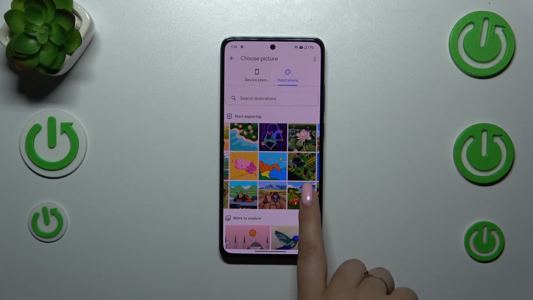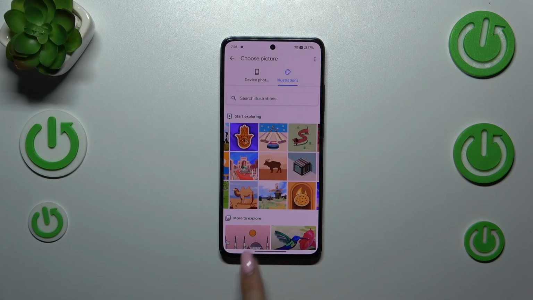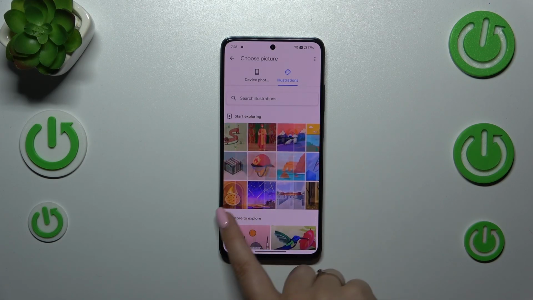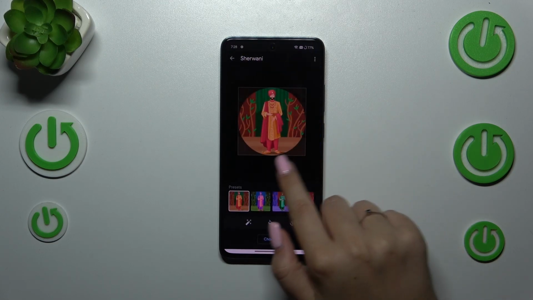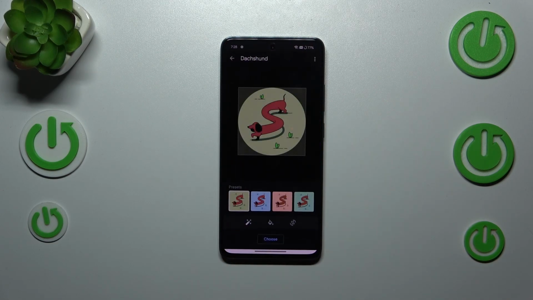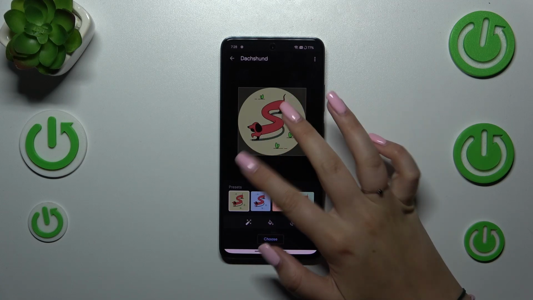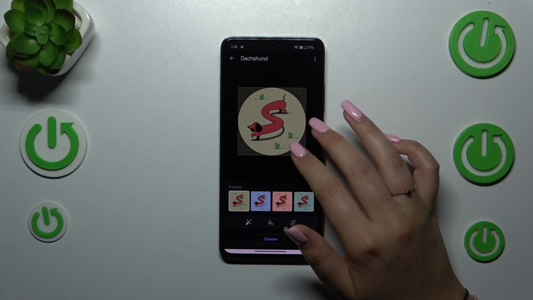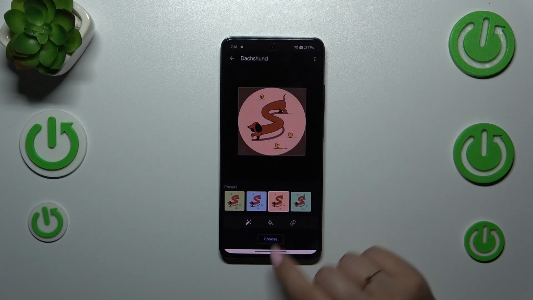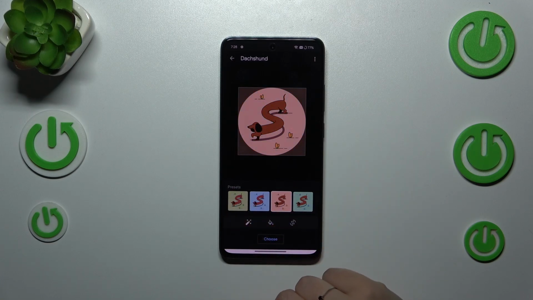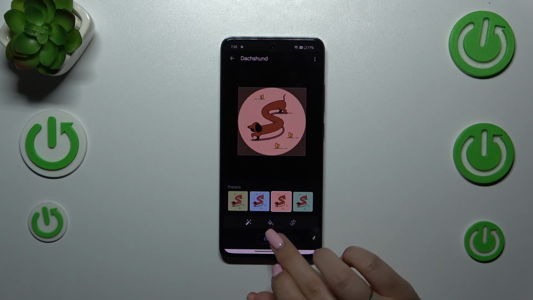So all you have to do is to search for something nice. Search for something nice and then tap on it after deciding, not this one, this one. And as you can see right now, we can change the background color, which is really nice. And after that, simply tap on choose.